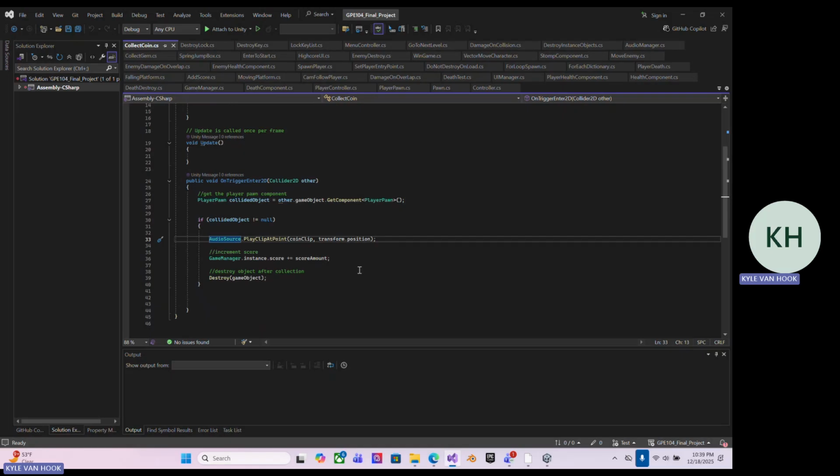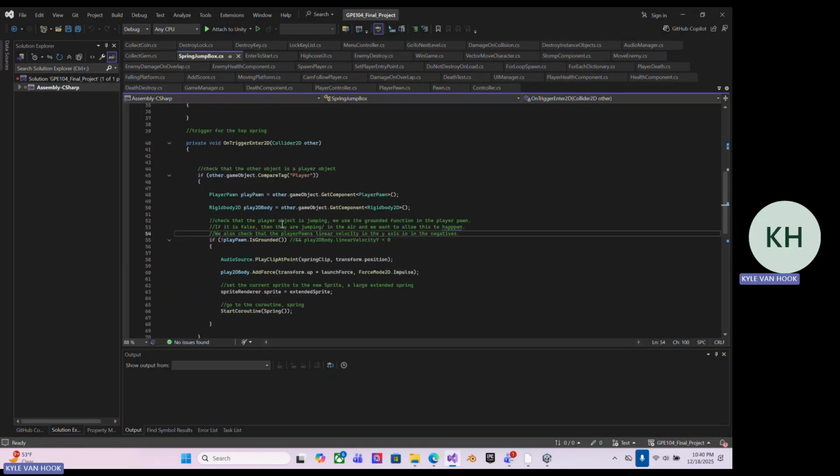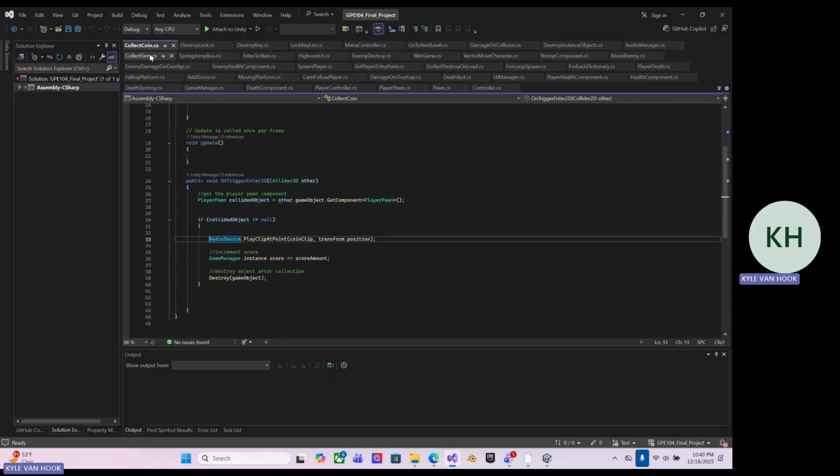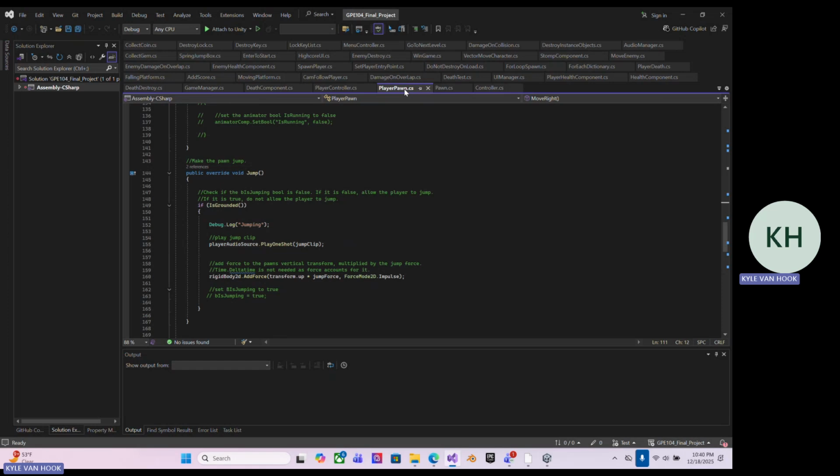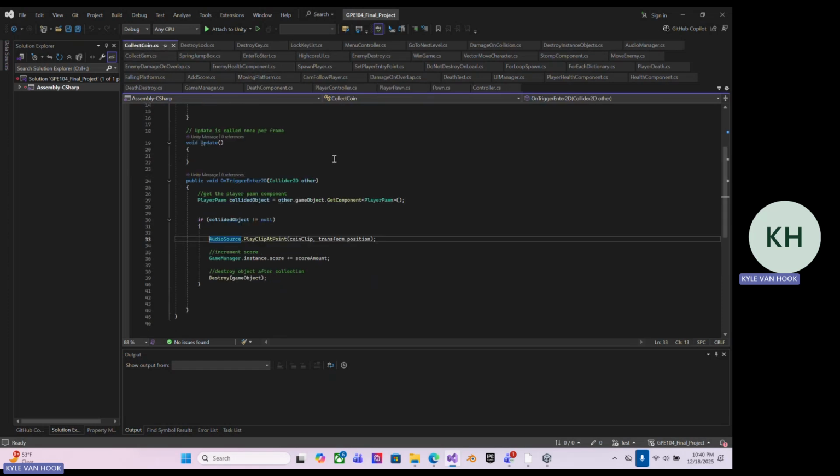There's a couple options to do this: the coin, the gem, the bugs you can squish on. I think the spring jump box is another. Now they're using PlayClipAtPoint. They should probably use PlayOneShot, but that won't ruin the game.